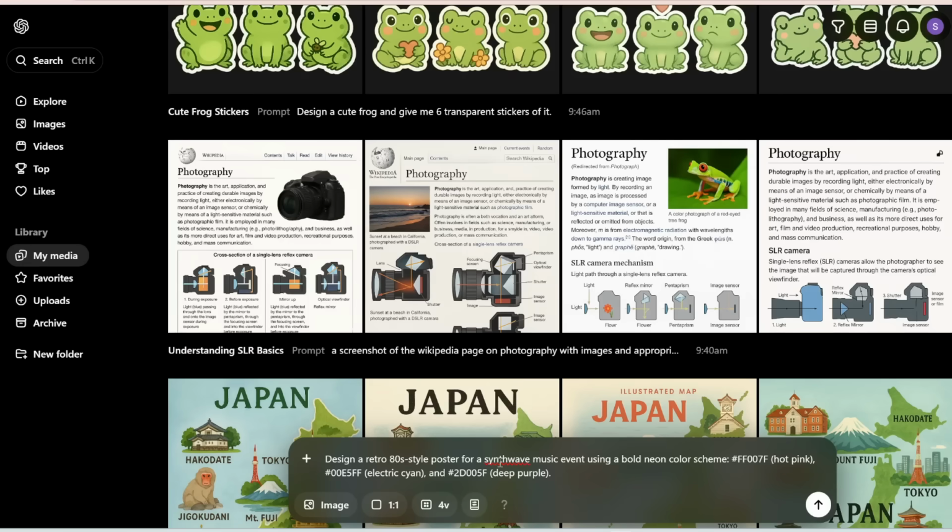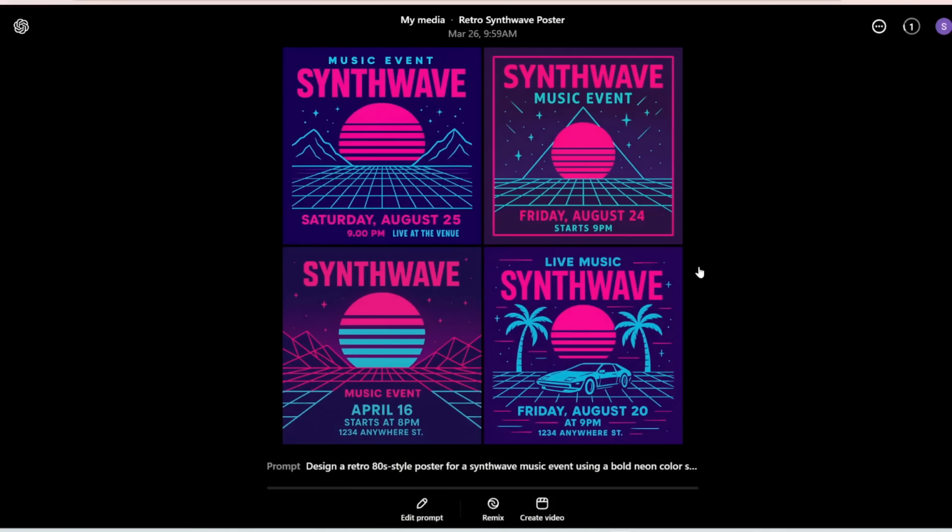Here's another crazy thing you can do. You can even specify the hex code of the colors you want in your image. Let's try this prompt. Design a retro 80s style poster for a synthwave music event with the following color scheme. This hex code for hot pink, this one for electric cyan, and this one for deep purple. Let's click generate and see what that gives us. And here is what we get.